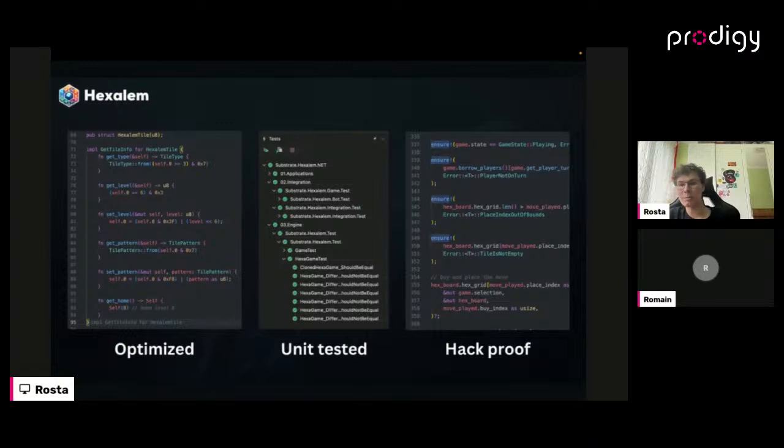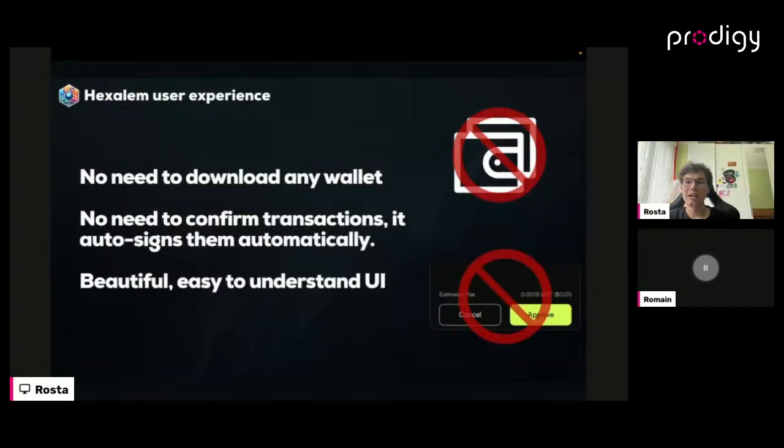We also tried to optimize the code as much as possible. We also unit tested it. We made it in a way that it's hack proof. By hack proof, I mean no players can exploit funky rules and things like that. It should be very strict. Hopefully they cannot hack it.